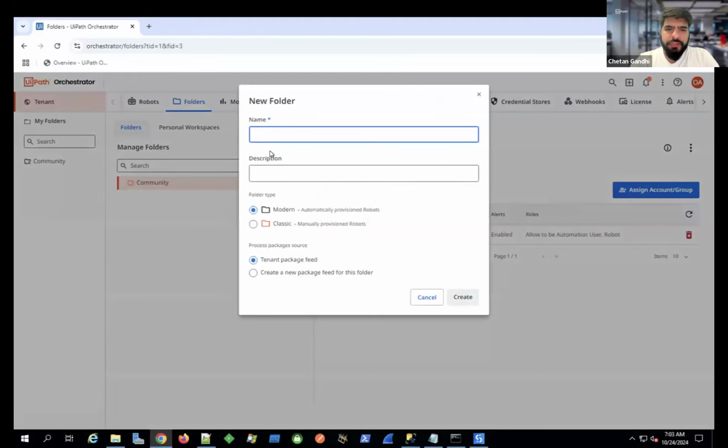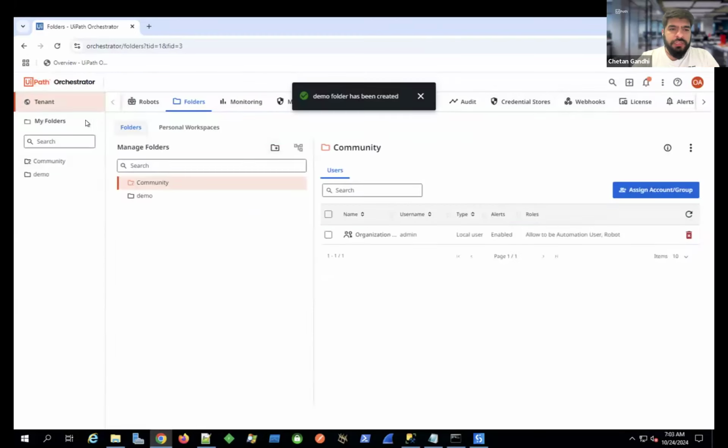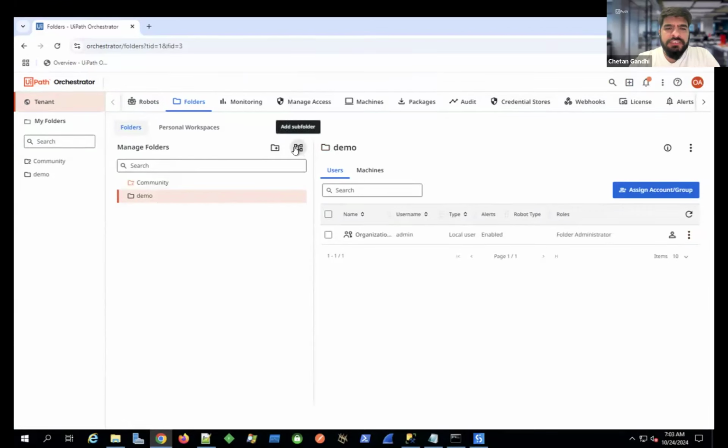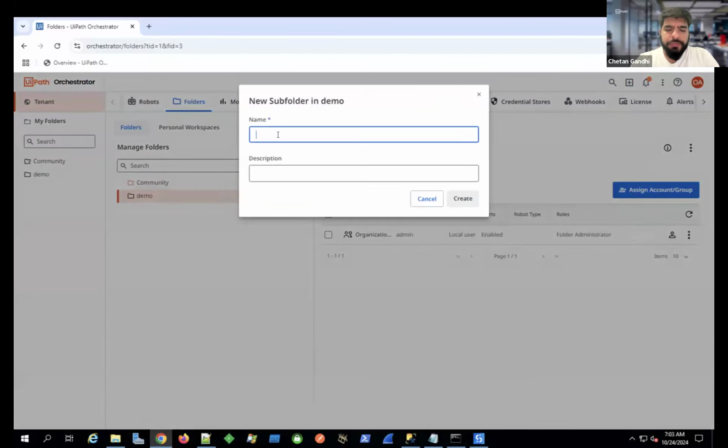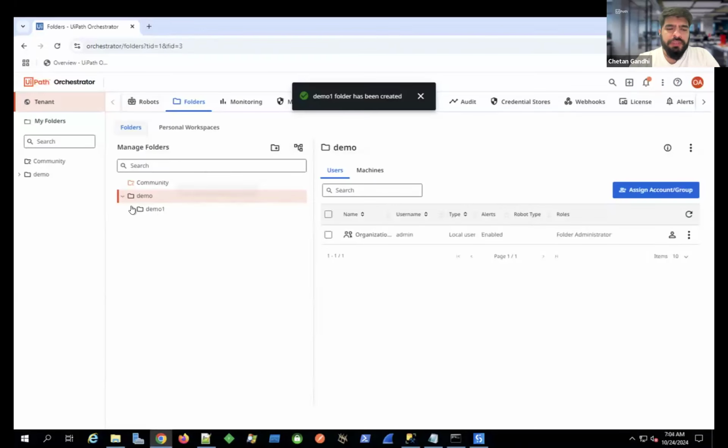But suppose we are on a modern folder, and let me create a demo one for your team. If you go to the tenant, go to folders, and hover over this one, you will see it's a demo and it will show you as a modern folder. And when you click on this demo, the subfolder toggle button is enabled, and if you click on that one, you are able to create a subfolder.